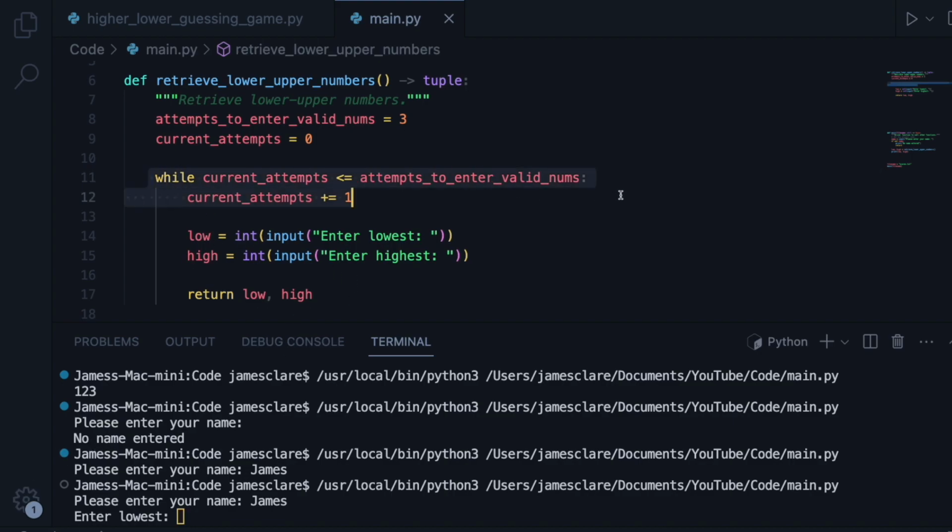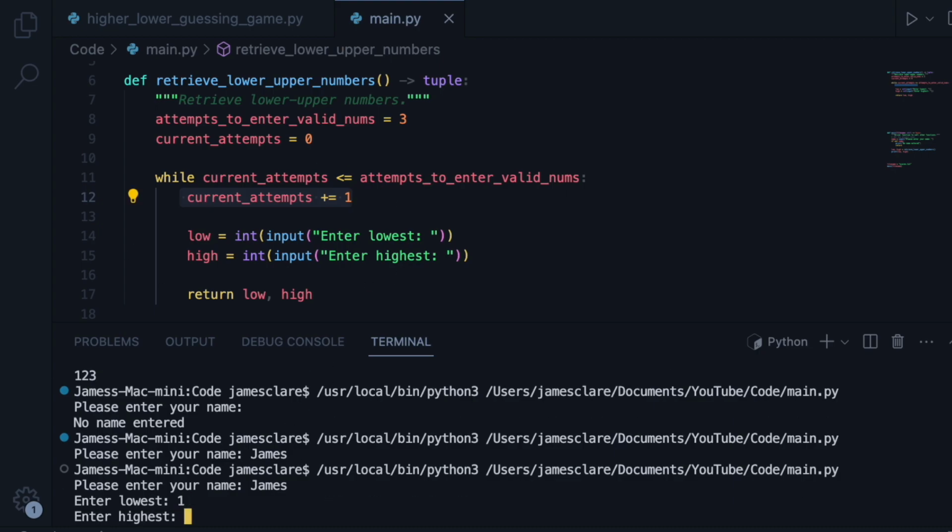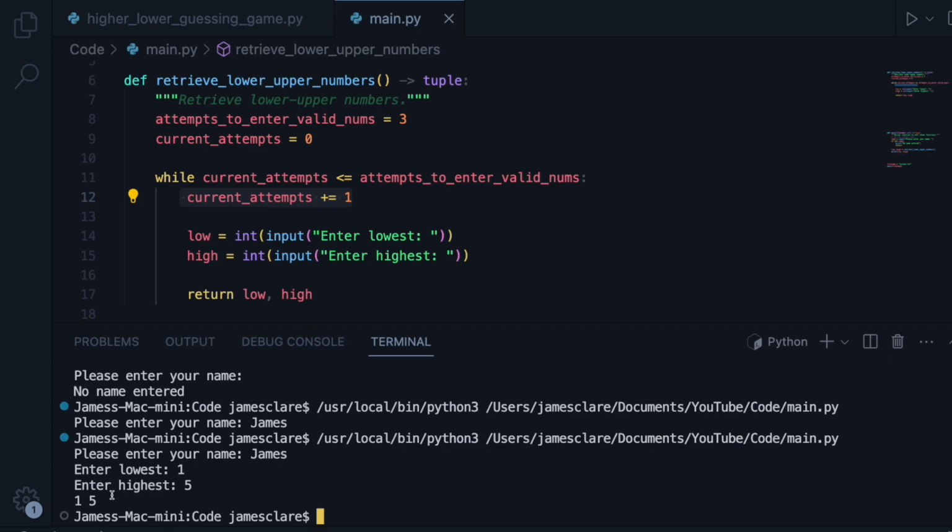So this bit here came out as true, our current attempts are less than or equal to 3. That gets incremented by 1. Now we ask for the lowest. So let's just do 1, 5. Cool, no problem at all. In a perfect world, that would be great. The user would enter this right every single time.